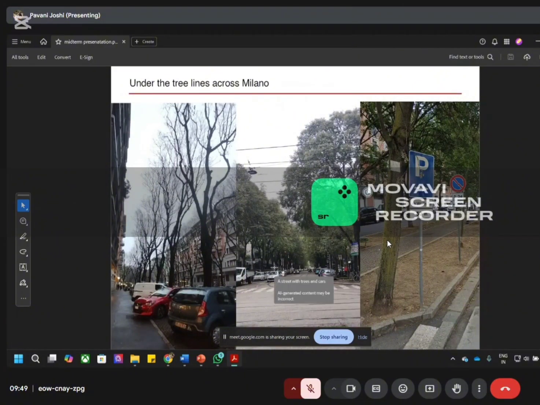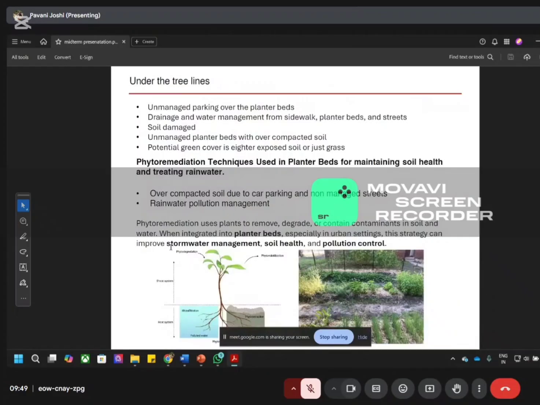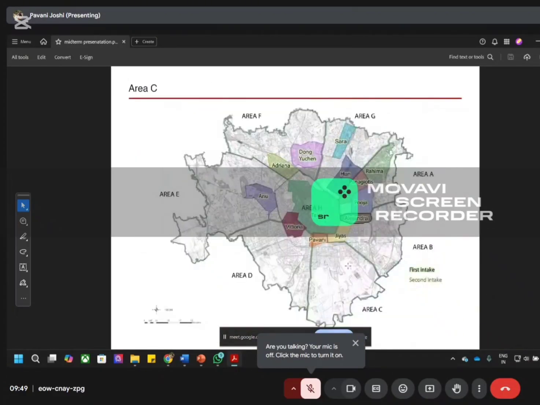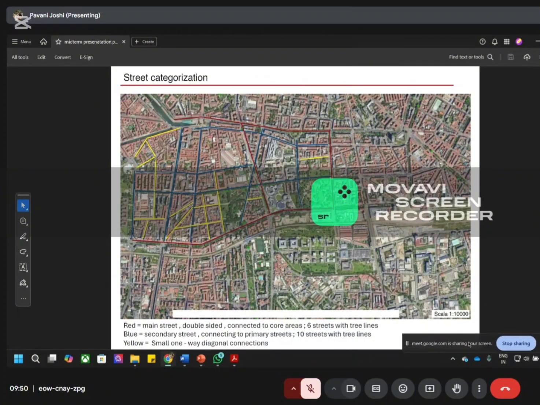Basically, these are the pictures throughout my past one year and 8 months living in Milan, walking on the streets, observing the street conditions under the tree line. And this I already explained, so I don't want to go over it again, looking at the time constraint. This is the street categorization. Red is the primary, blue secondary, and yellow tertiary. Based upon the hierarchy of use and their connection, I divided them according to the categorization.